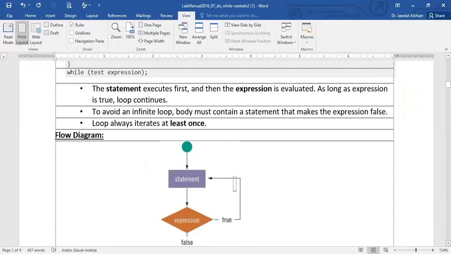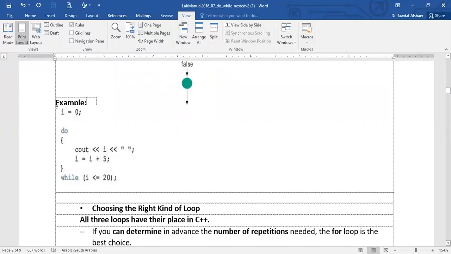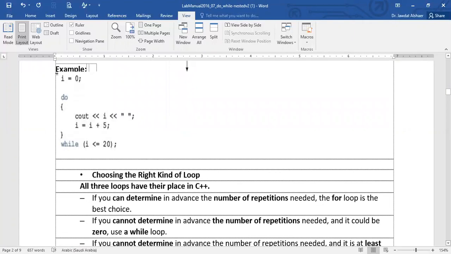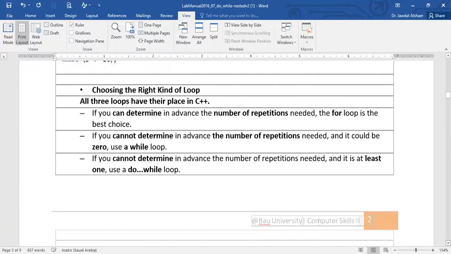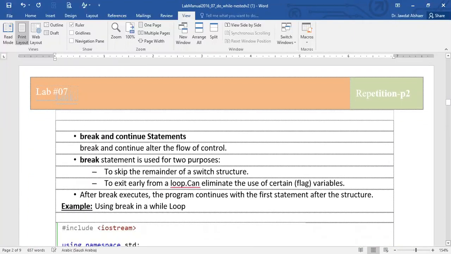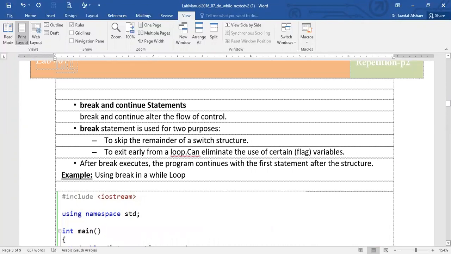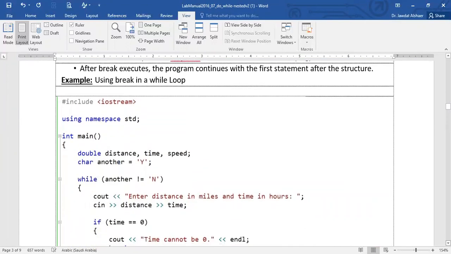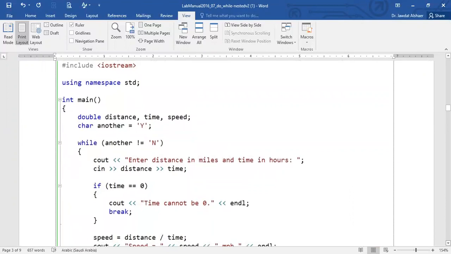And we took the flow diagram for that, and we have examples. We took them in the theory, and we took break and continue statements, and we need to see how they act inside the program. Let's see this program, for example.